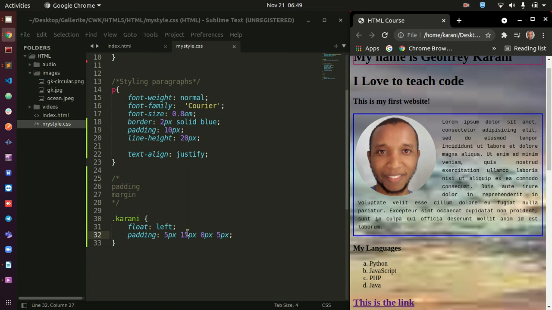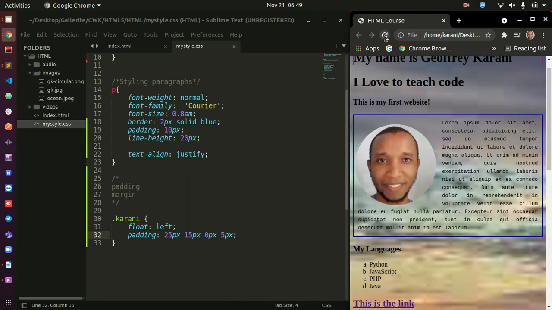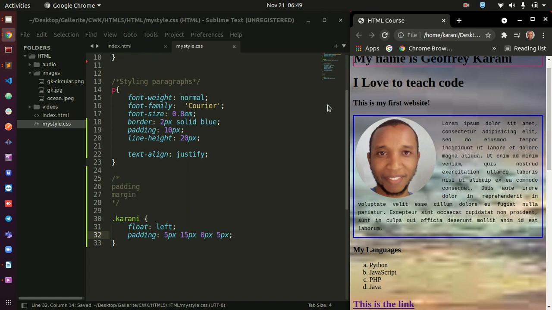We start here, so 5, 15. So this 5, if I do 15 or 25, look at what happens here. Let me refresh. Let me actually refresh from here. You can see this one has been added, all the others have remained constant. So yeah, that is how you can define CSS borders or padding.